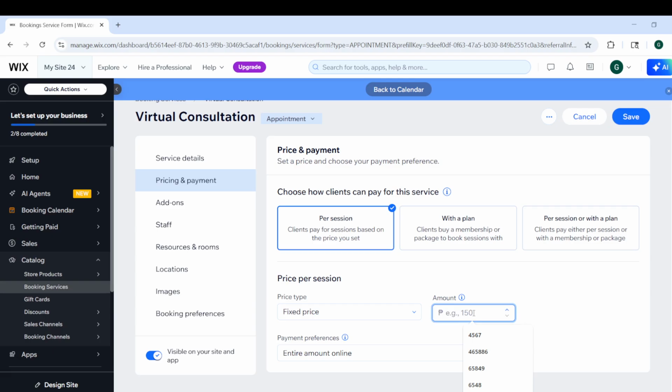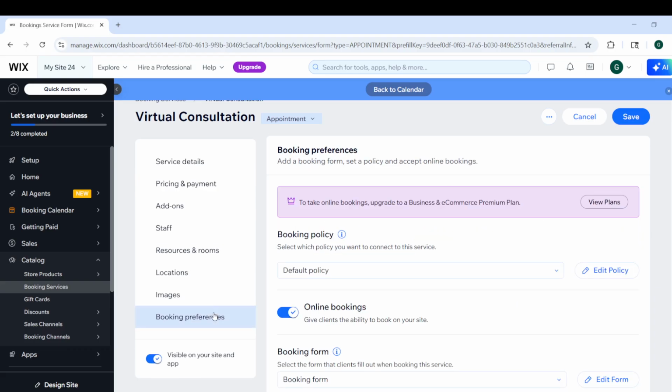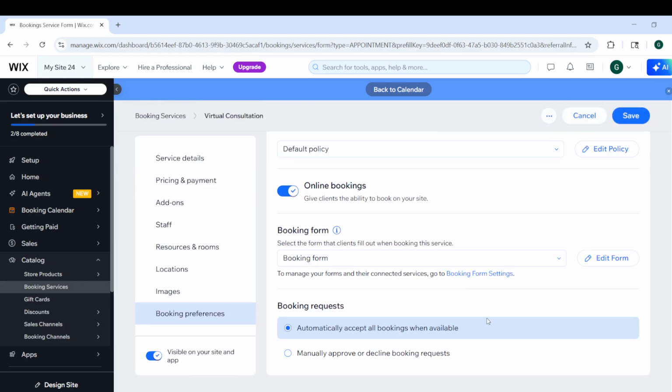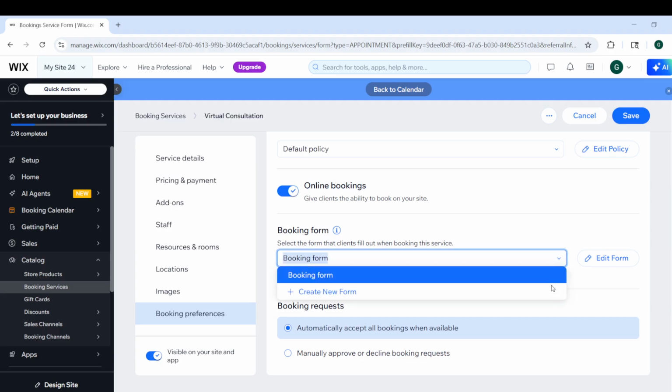After that, go to Booking Settings and open the booking form. This is where you customize the information clients must provide before confirming a booking. You can adjust the contact details that are required and add questions that help you prepare for the appointment in advance. For example, this can help you gather the right information before the session without needing to follow up later.